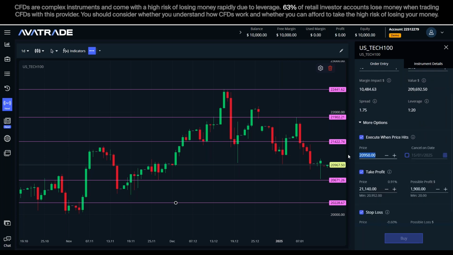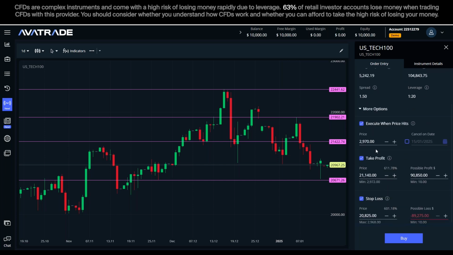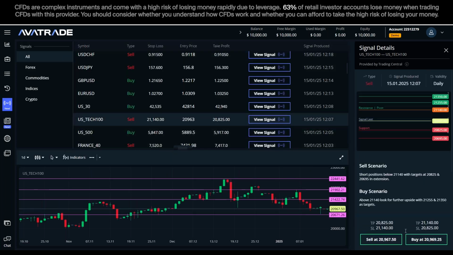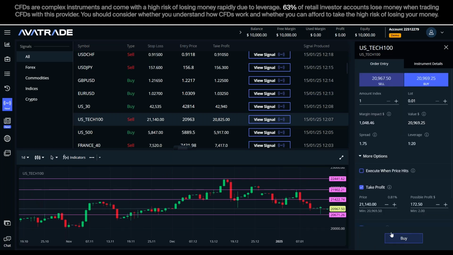But if we minimize the lot size, let's make it half, then it should be fine. And let's add a 0 here. All right, great. So from what we've learned, using the signals is very, very simple. We saw 1 click, 2 clicks, 3 clicks, and we are good to go.